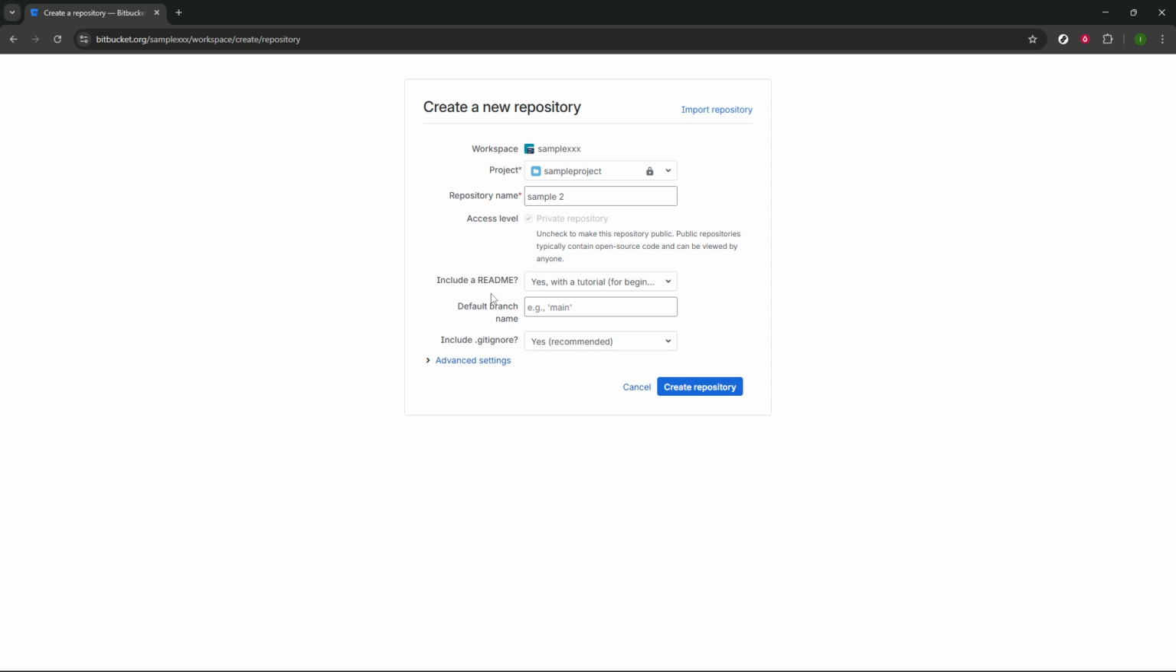Set the access level. Private repositories are visible only to people you invite, which is ideal for internal or early stage work. Public repositories are discoverable by anyone, useful for open source or documentation. If you're unsure, leave it private and adjust later.